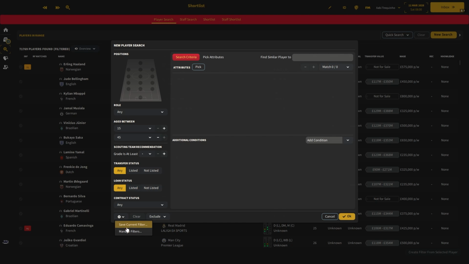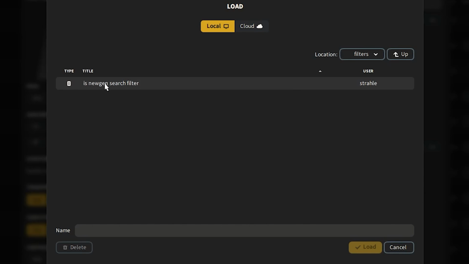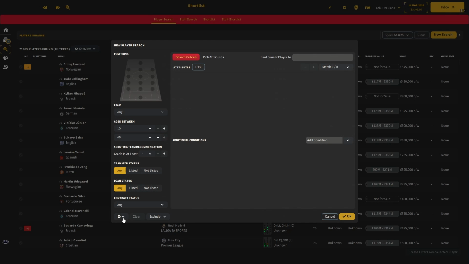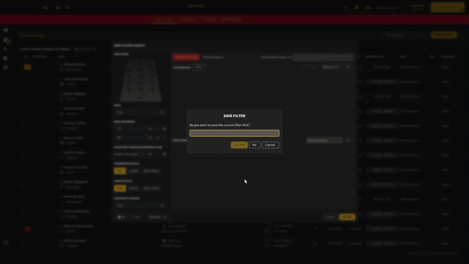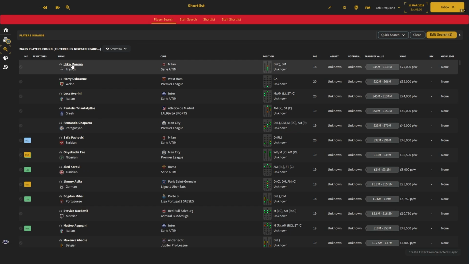Down here, manage filters. Import filters, and then click on that one, the only one that you've got in there. Press OK. You then need to select it, because it doesn't automatically select it. So go back to the cog, is NewGen filter, press no, and then press OK. And this will basically bring up the 26,000. I am in season 5, coming to season 6.